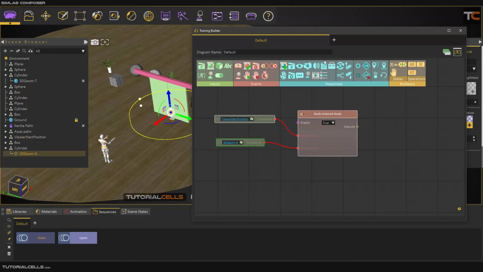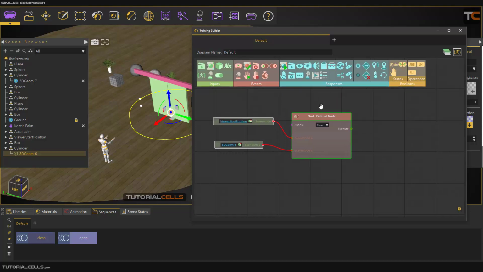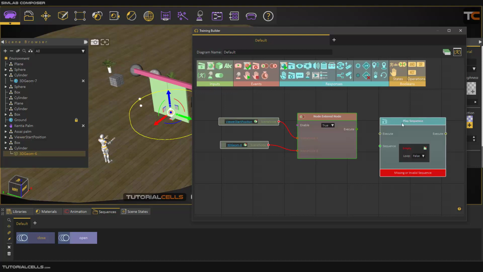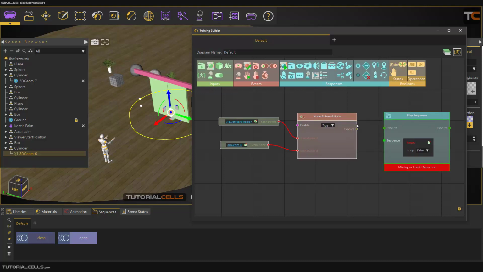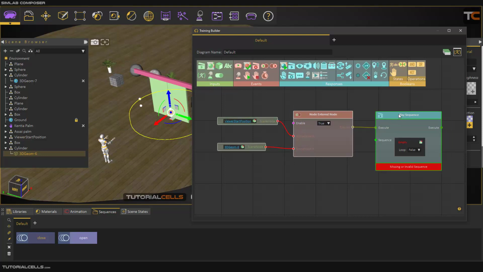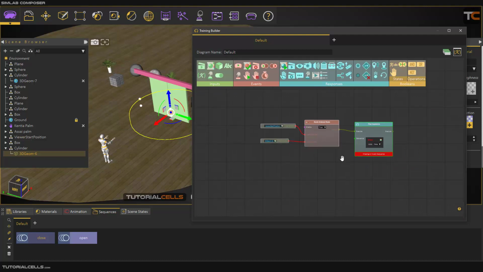These are doing commands, or if commands. Okay, do what? Open the door. What is open the door? Play sequence. Okay, play sequence. The light blue is execute to execute. It means if this node contacts this node, execute this sequence.